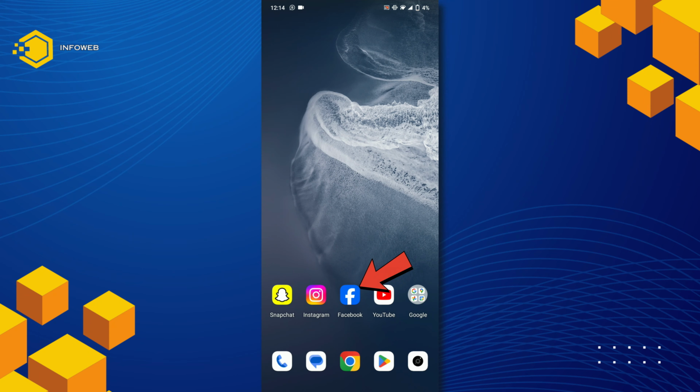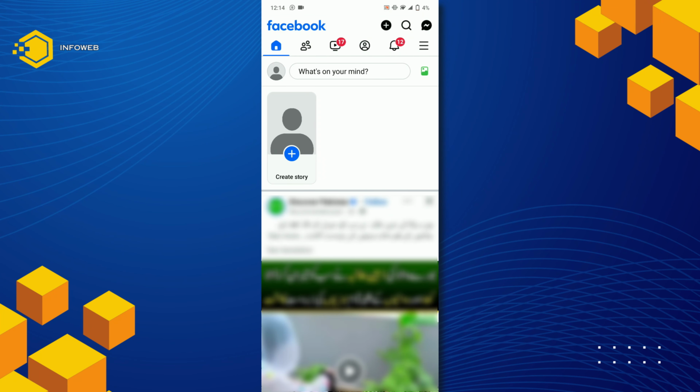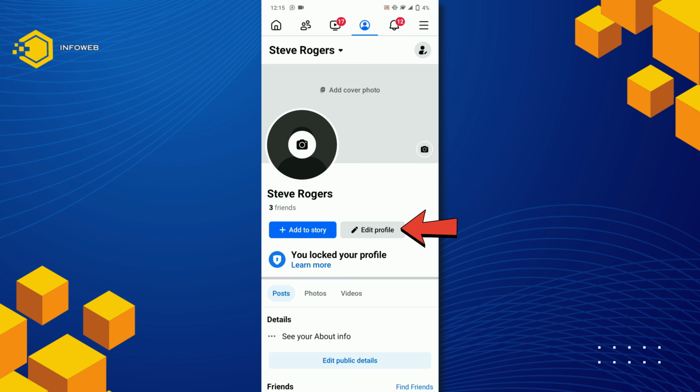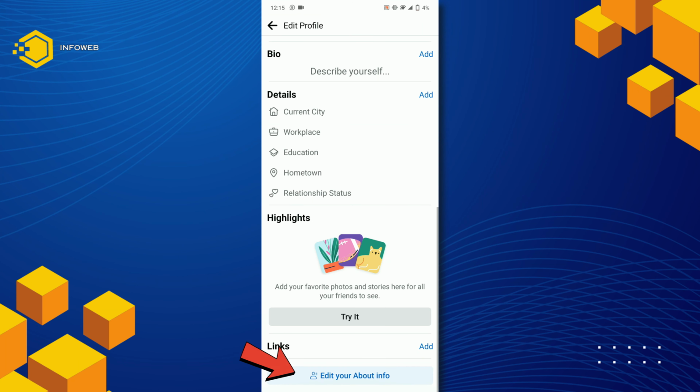First, open the Facebook app on your smartphone and log in to your account if you haven't already. Tap on your profile picture or your name to go to your profile page. On your profile page, tap on the Edit Profile button. Scroll down and tap on Edit Your About Info.